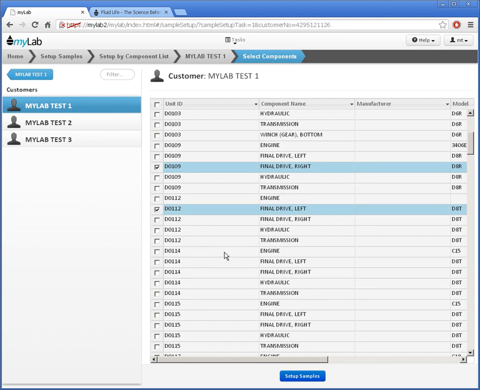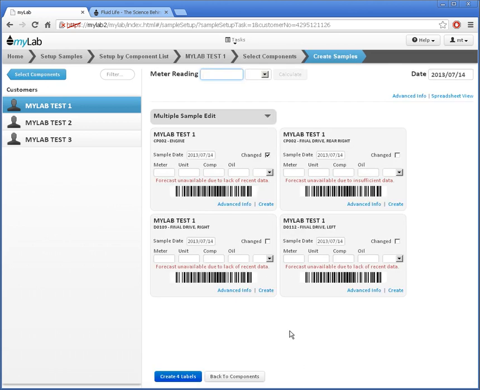Now I'll select the Setup Samples button to start the registration. On-screen labels appear for my samples. The dates are already filled in as today for me. As that's correct, I'll leave them alone. I could change them all at the same time, here.